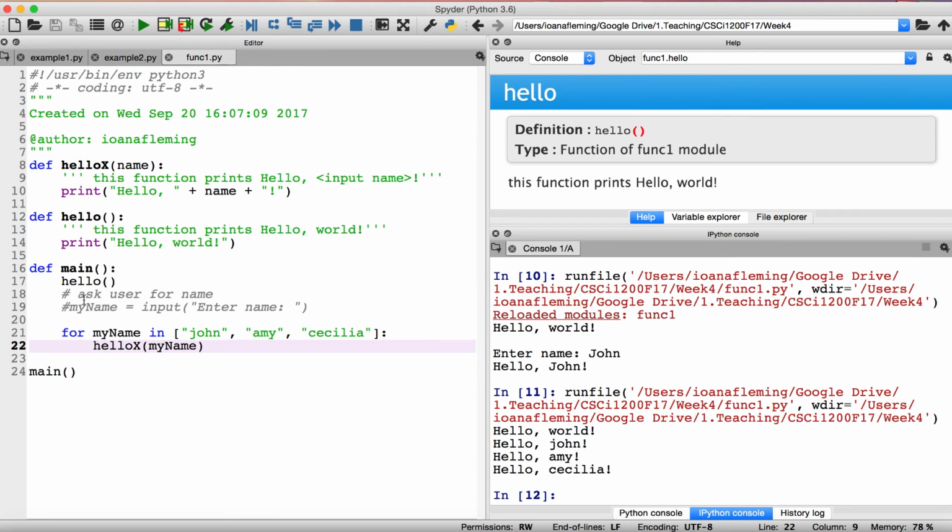There is no more input from the user. We commented this, but basically we can use the function inside a for loop to call it multiple times, and each time we would use a new name.